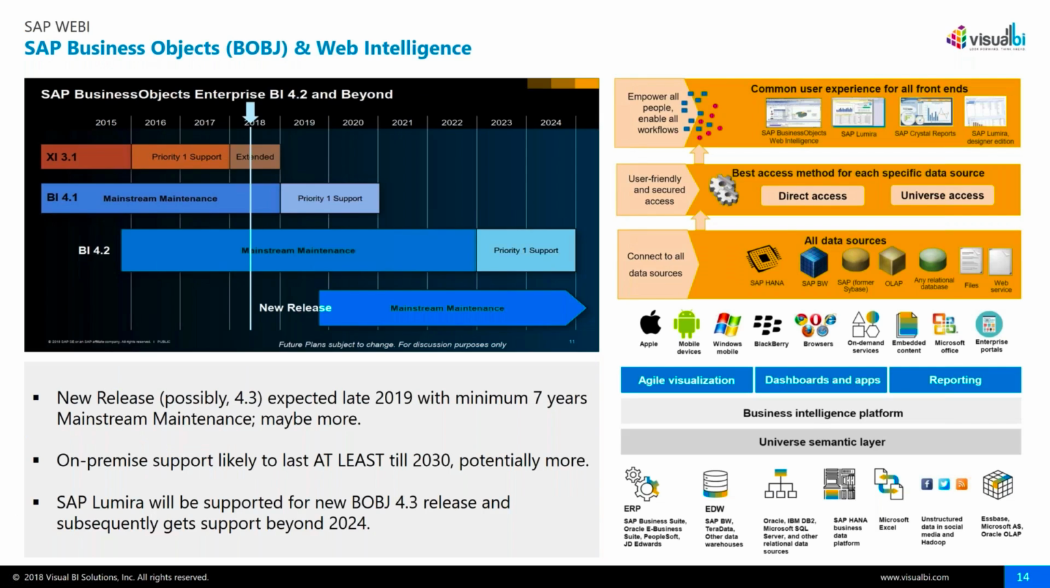But the most important message I would like to share with you is that SAP recently announced the BusinessObjects 4.3 release, and that means your BusinessObjects investments are pretty safe. If you move into the new release, your investment is safe not just to 2024, probably even 2030, because every new release gets a minimum of 7 years of mainstream maintenance. That means if you are an existing BusinessObjects customer, you can feel comfortable using the existing tools like Webi, Crystal, and AO, and not pause and panic.